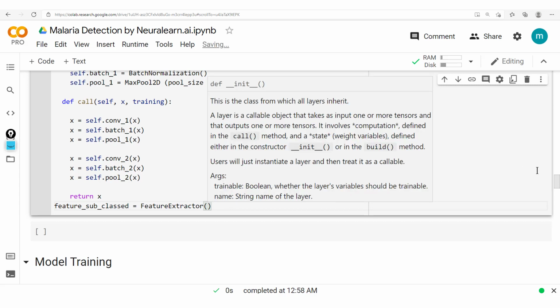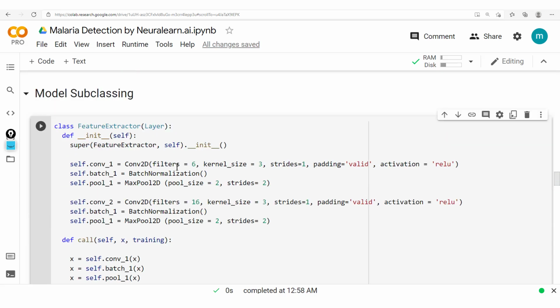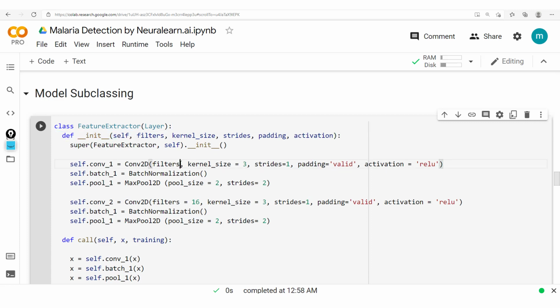So that's it. Now you could always pass these parameters like the number of filters and the kernel size via this. So you could specify filters and the kernel size. So let's just do that. Let's say filters, kernel size, strides, padding and activation. So we could pass all this here, so that when we get to this point, we don't need to specify all this. So we'll simply take this off. No need to specify all this anymore. Now we have our activation, all that specified.